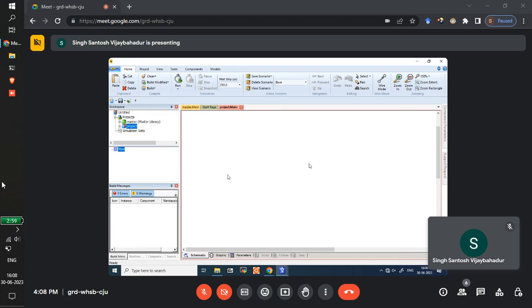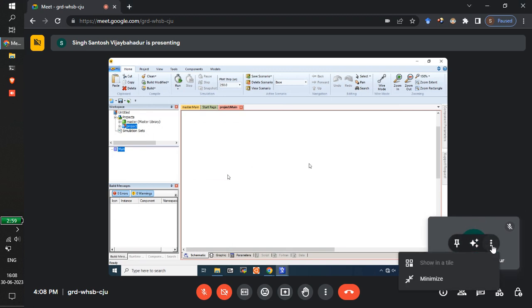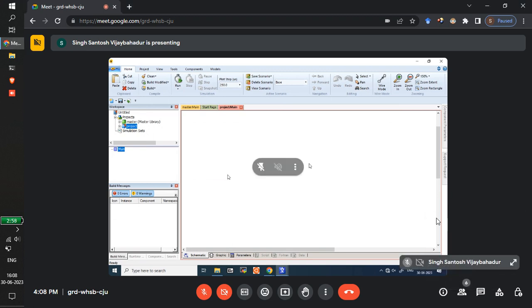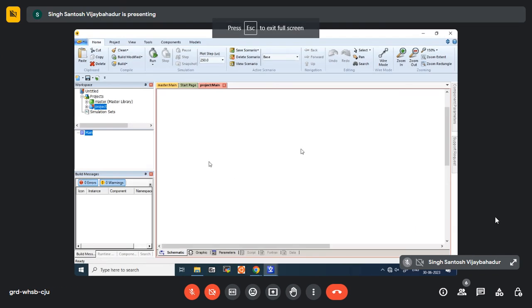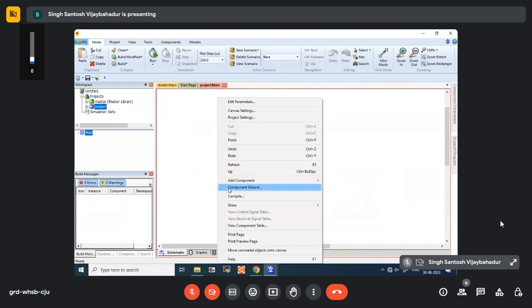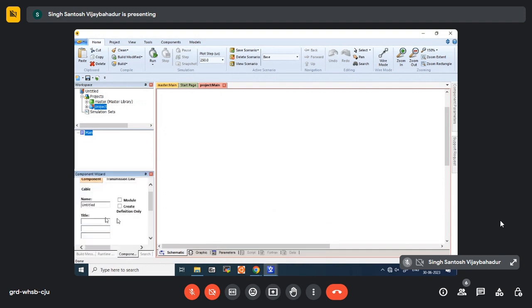Okay. So good evening all. Today we will see how we do foreground coding in PSCAD for various simulations. First of all, you have to add some components. We have to add a component wizard. From there, you can write the name and all the things. So we have to create.